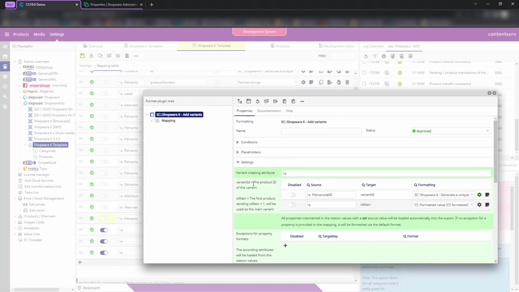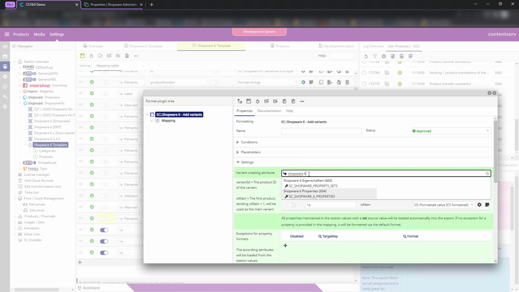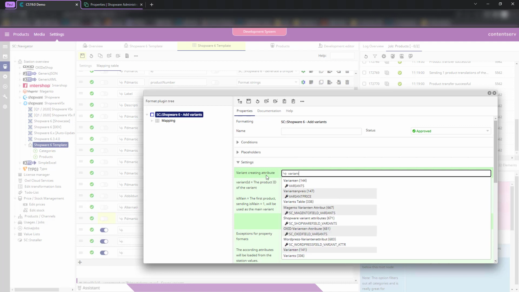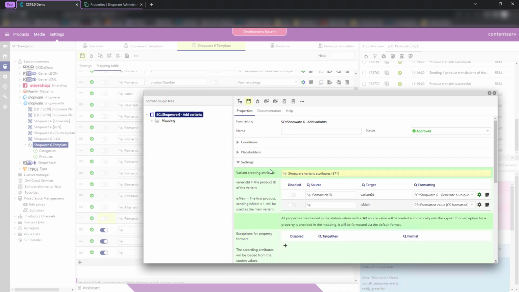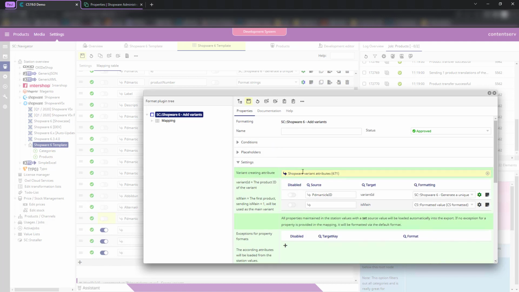So we head in here, we have the variant creating attribute. Weren't they called Shopware 6? No. Variant. Shopware variant attributes. Here they are. Once again, you can use any attribute you like. And let's save that.